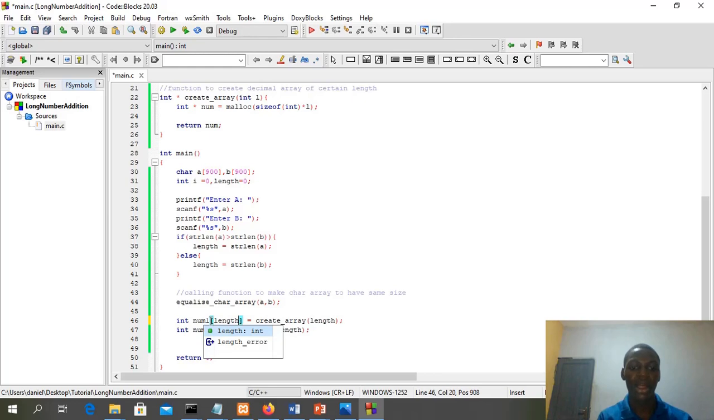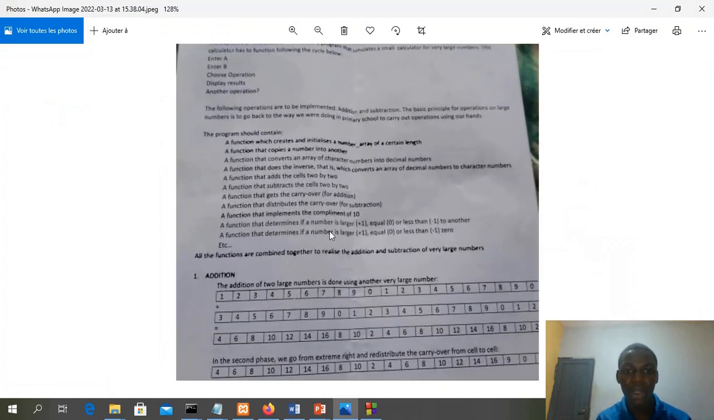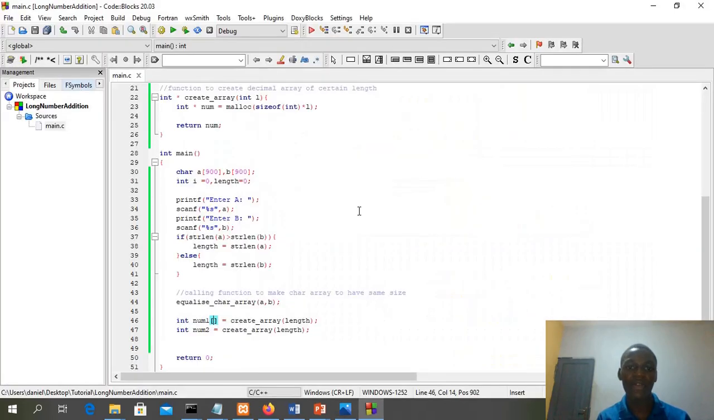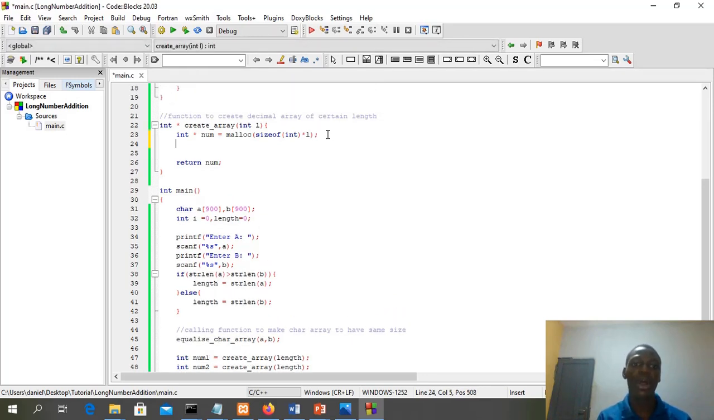So you ask yourself, why could we not actually just create here and put length? The problem is that the question precises that we have to create an array. If we see at this level, they say the first function, a function which creates and initializes a number array of a certain length. So it creates an array of a certain length. So that's a little bit the first step. They even say initialize it. So let's try and initialize it.